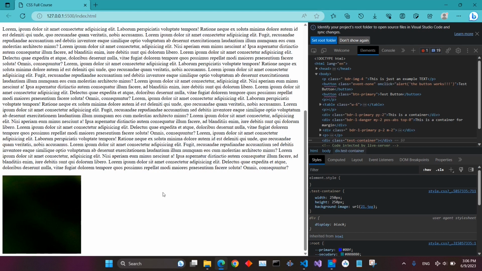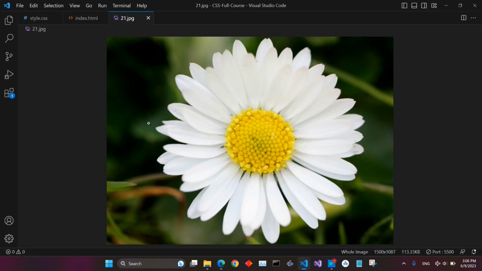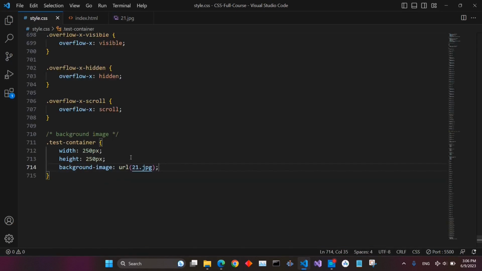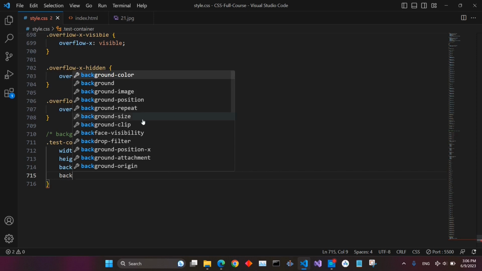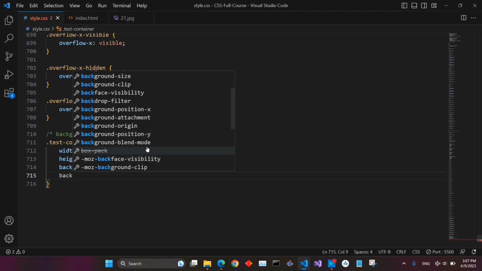We can solve this by defining some other properties and values for the background image, and here they are. When you type background, you see all the options. You have background position, background repeat, background size, background clip, background position X, background attachment, background origin, background position Y, background blend mode, and so on. Let us test them one by one.